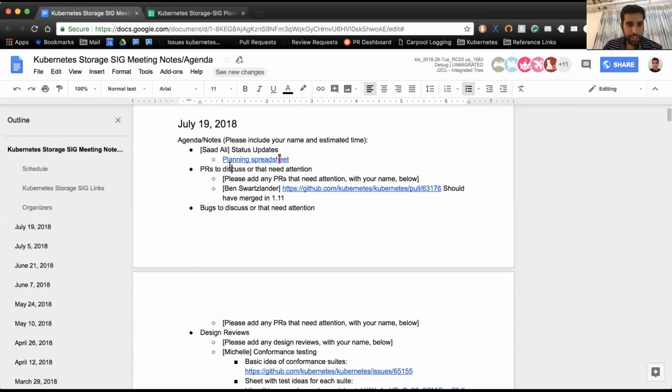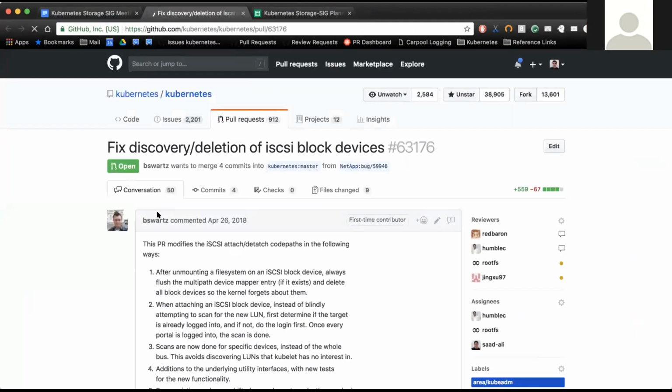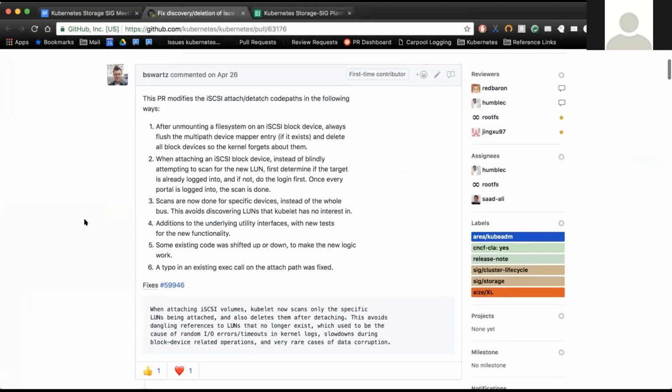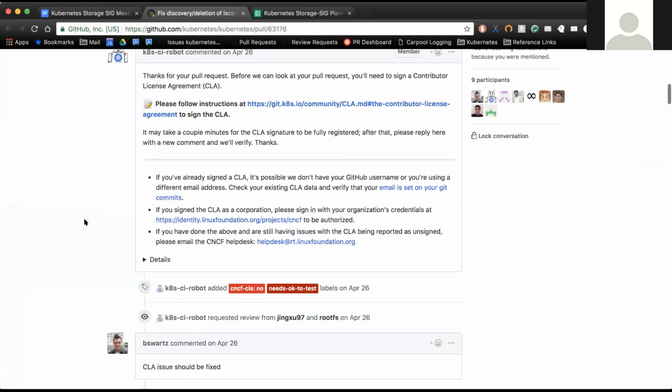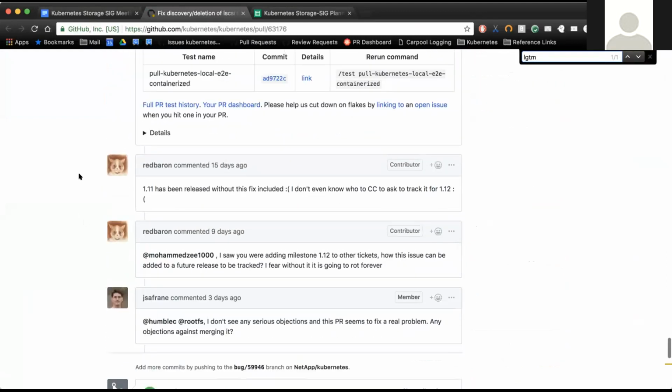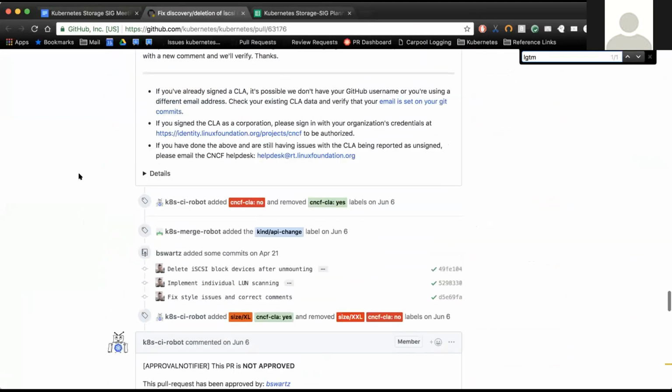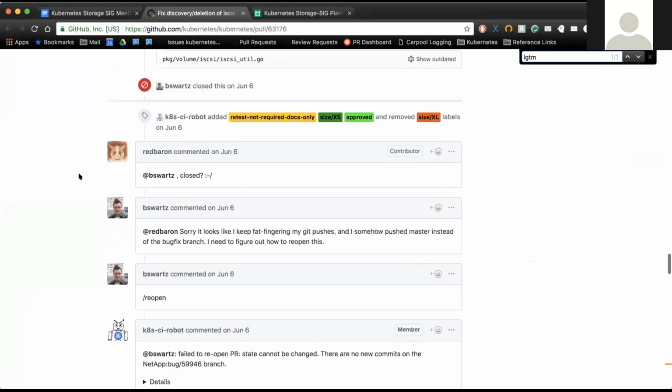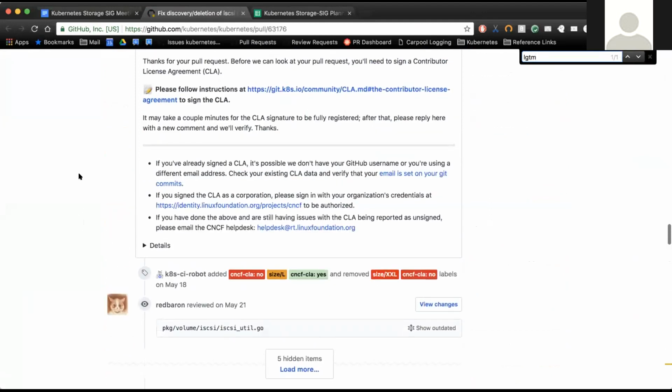Going back to the agenda, we have PRs to discuss or that need attention. Ben has one out that should have been merged for 111. Well, yeah. I only bring it up because I don't understand what didn't go right here, because the code was more or less ready for 111, and it was sort of late in the release. So, I'm not super mad it didn't merge, but I want to know what I should have done. Should I have been poking people personally on the side?